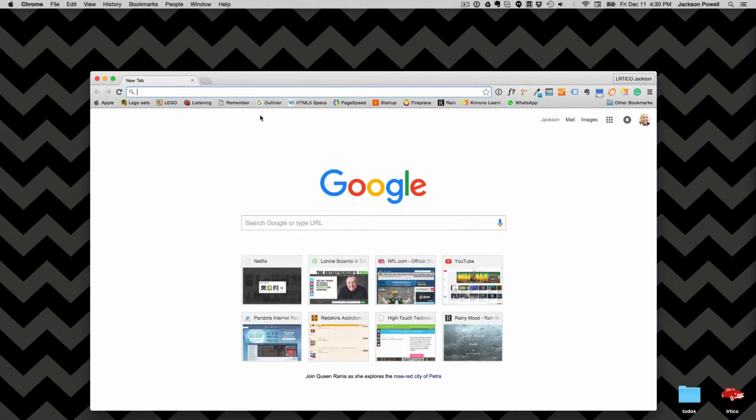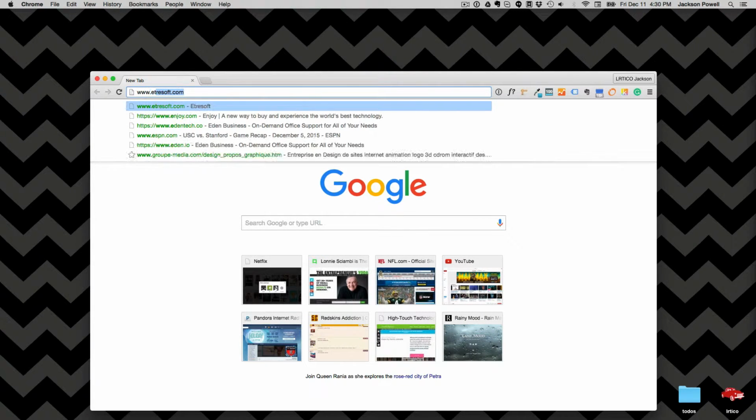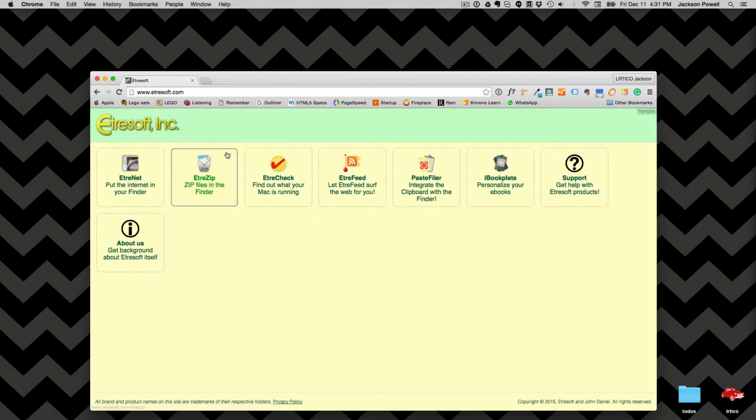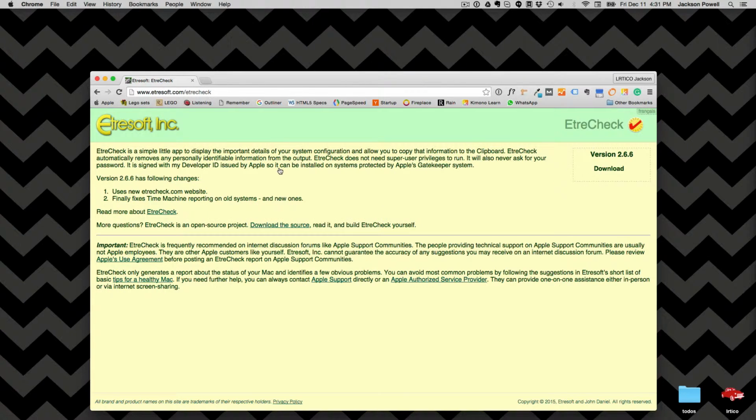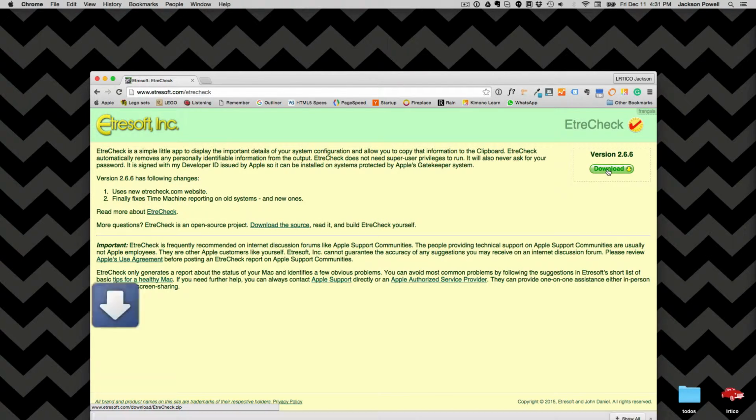I'll go to www.etrasoft.com and download the program. On this page, we want to click the eTraCheck application. And now we're ready to download by clicking the download button in the upper right corner.